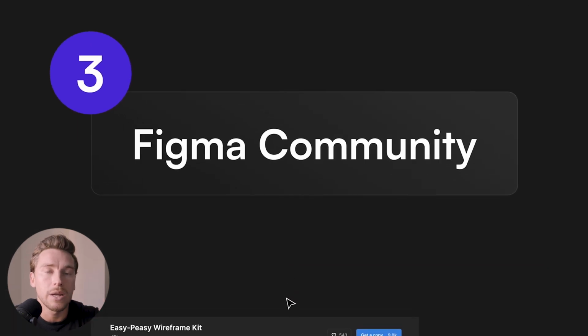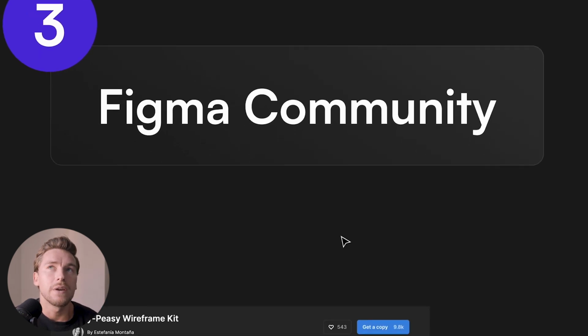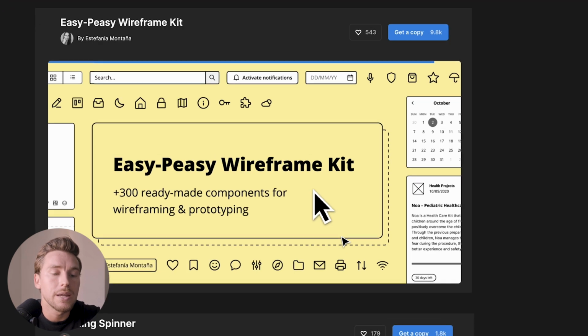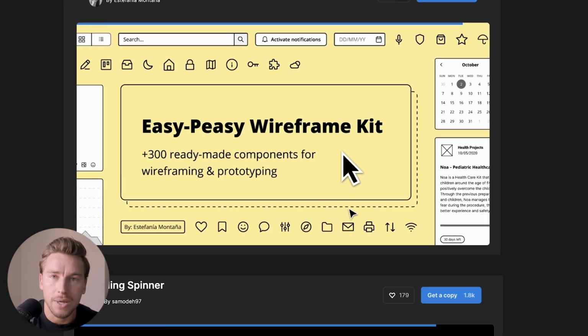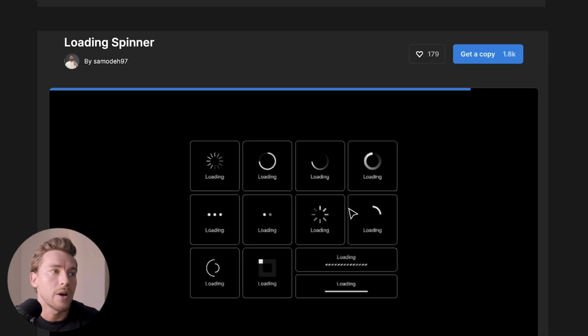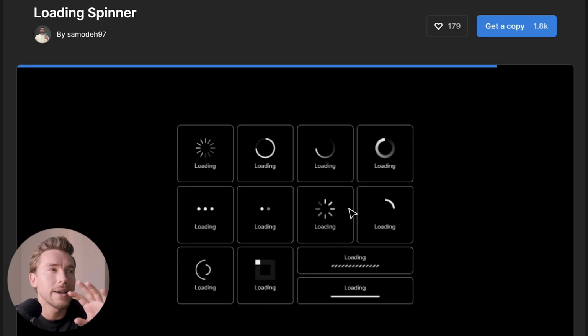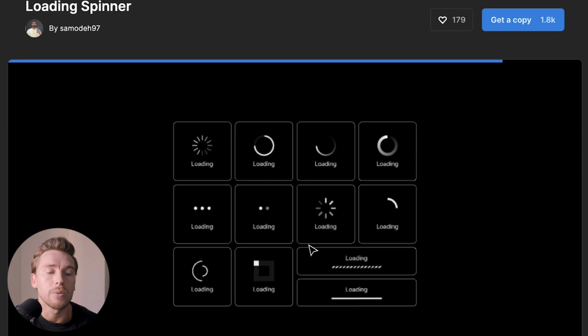So color picker being the last one, and now over to the third point, which is also something that I think is super underrated, and that is the Figma community. The Figma community is like this hidden little treasure where you can go in and you can find things like wireframing kits. You can find things like loading spinners. So if you have a prototype, you have a project where you want to indicate that something is loading, you can search for loading spinner and probably find, I don't know, tens of projects where people have created animated loaders that you can just steal.